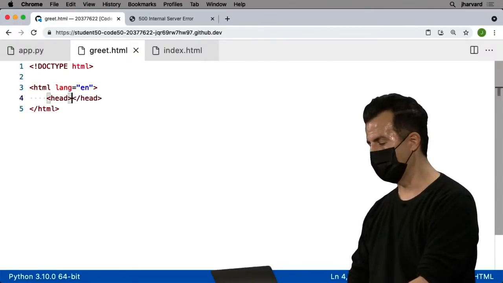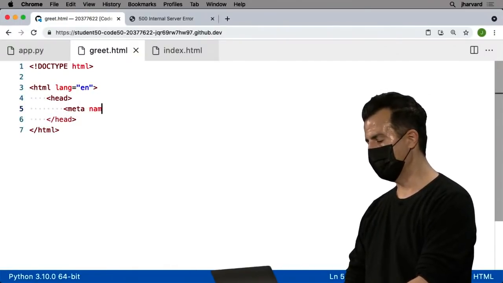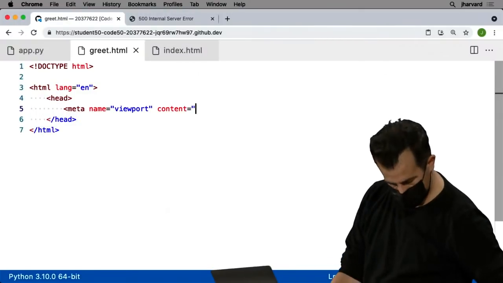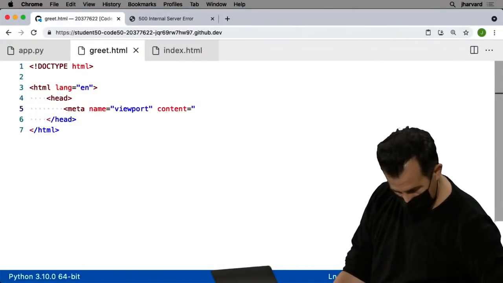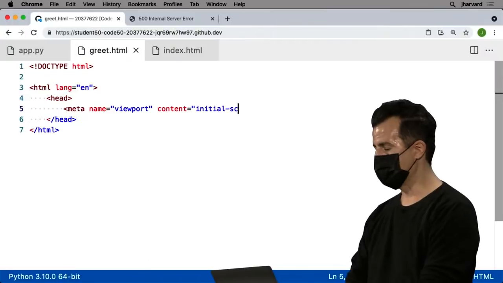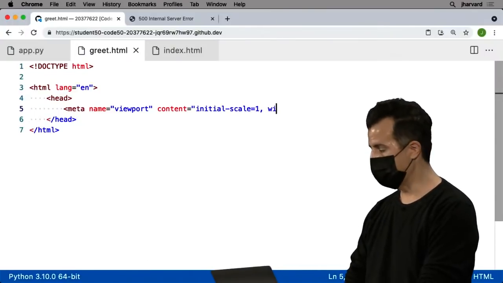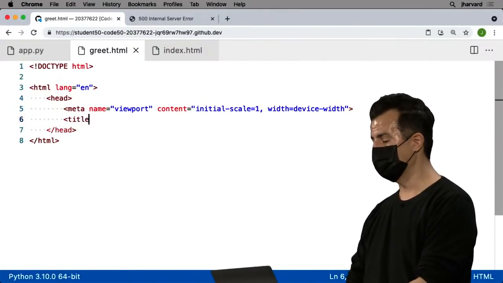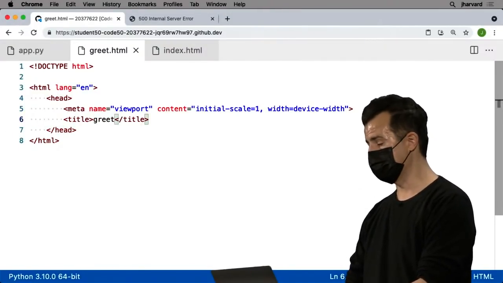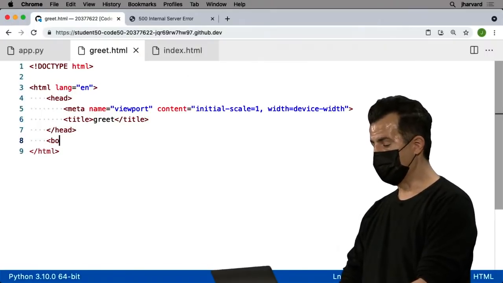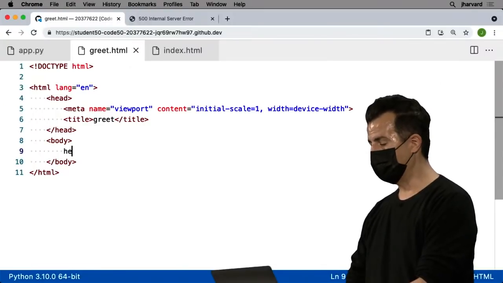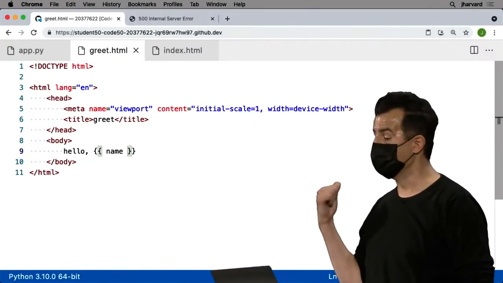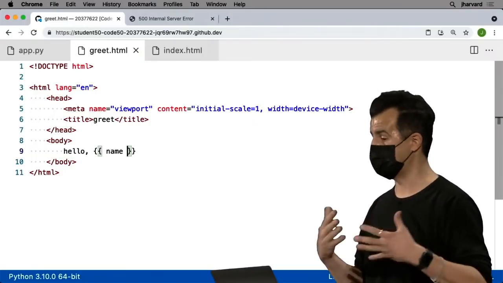Inside of this, I'll have the head tag. Inside of here, I'll have the meta. The name is viewport, the content of which is, see, I always forget this too, initial-scale=1, width=device-width, in quotes. The title is still going to be, I'll call this greet, because this is my template. And then here in the body, I'm going to have hello, comma, name.